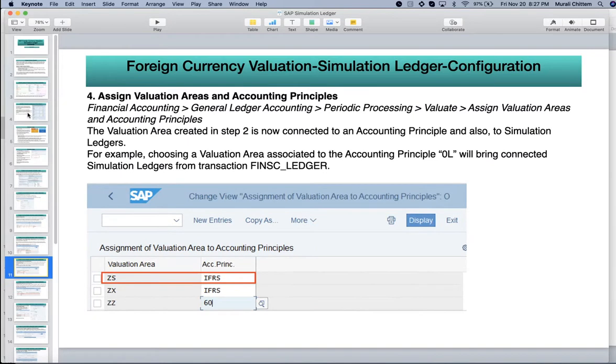The fourth setting is assignment of valuation areas and accounting principles. In step 2, we created the valuation area. Now we are connecting this valuation area to the accounting principle. Again, this accounting principle is linked to simulation ledgers, and you can see that later. Choosing a valuation area associated to accounting principle 0L will be connected to simulation ledgers from transaction FINSC_LEDGER. Basically, that is the ledger configuration setting. We can even see that screenshot in the coming slides.